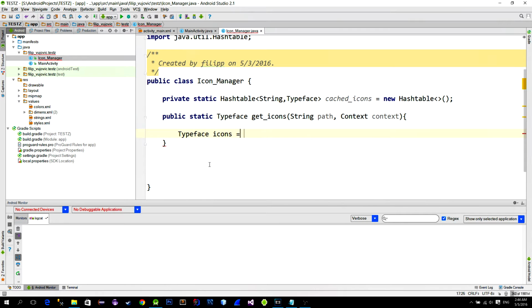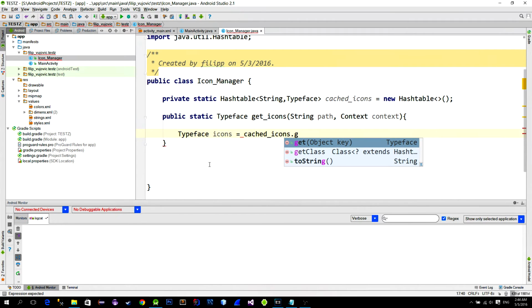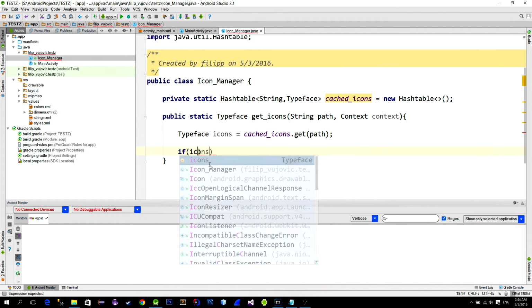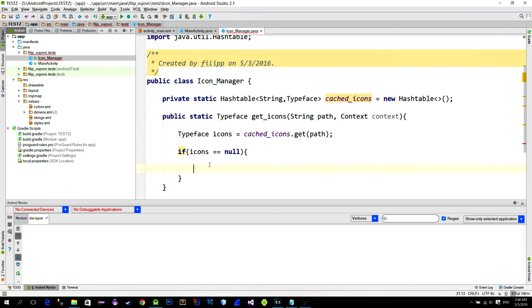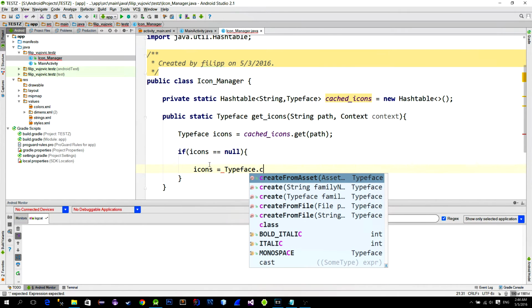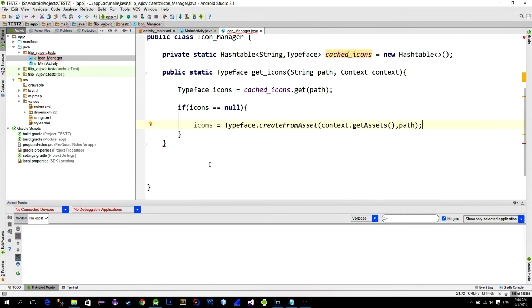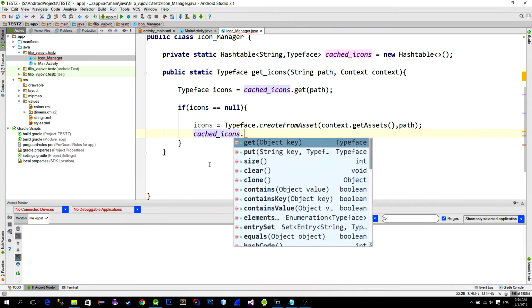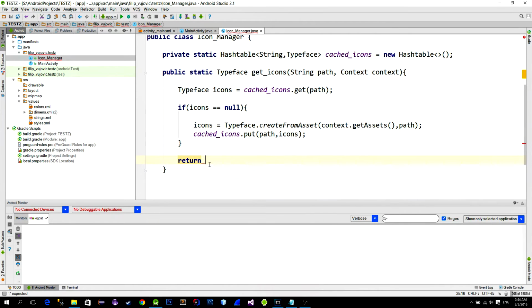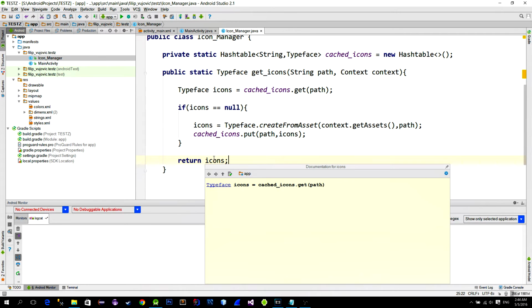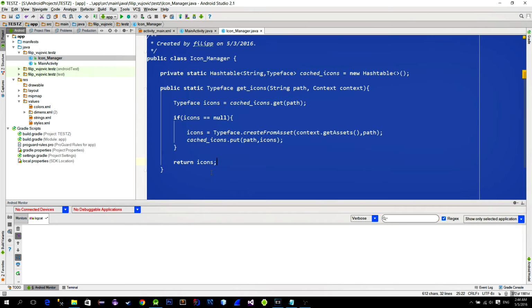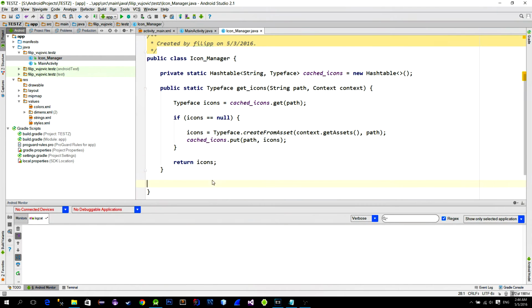Now we will access the hash table to see if the icons are already loaded into the memory. If they are not loaded, so if they are null, we will load icons from the assets folder. And we can do that by calling the typeface.createFromAsset method. It takes two parameters. First is asset manager, which we reference by using the parametered context, and also a path to the icon pack. Then we add this instance to our hash table, and in the end we just return the icon instance. So in this way we avoid recreating new instances of the icons during the lifetime of our app.